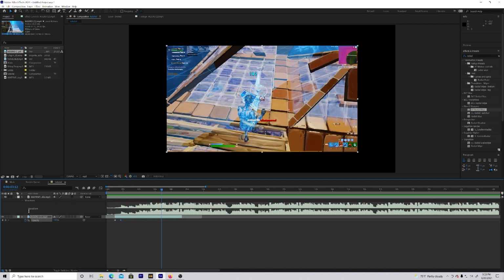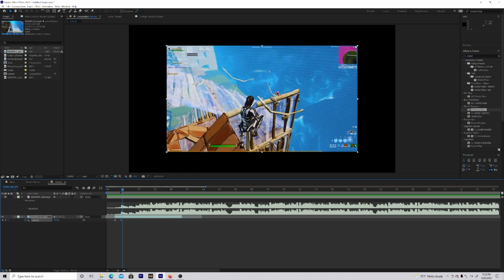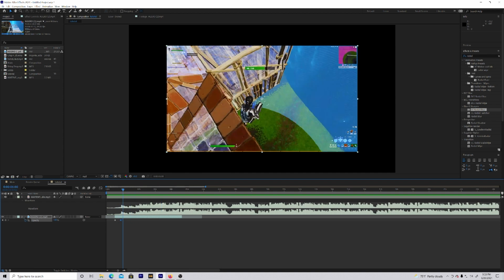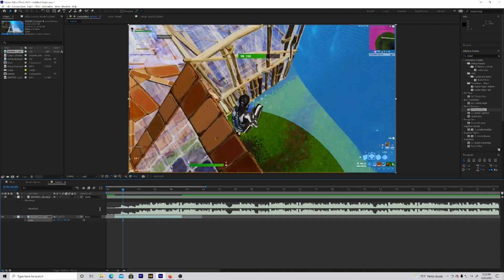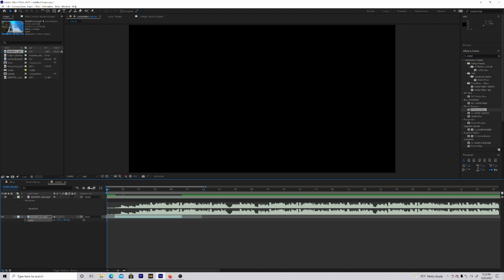And now you want to just turn off the audio. I like to put in my own sound effects. And then you want to press S on your keyboard to open the scale. And then for this, I need to put it to 140 to scale it to size. And that's what we have.